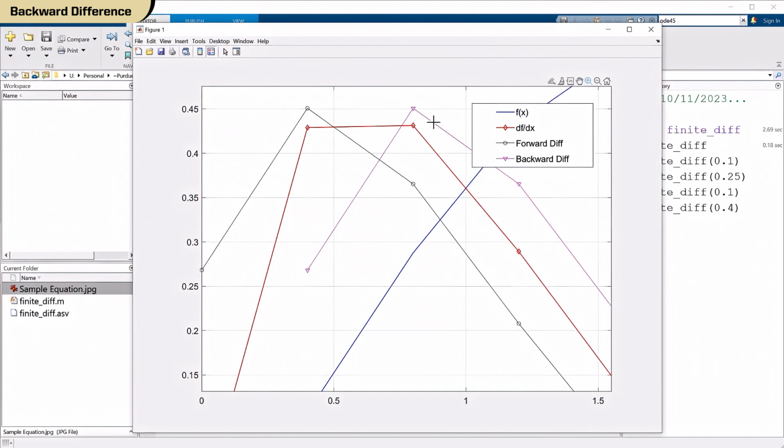And you see that the magenta and the black look just like each other, but they're separated by 1 delta x. And that's the difference between forward and backward at this point. When we start using finite difference approximations to solve differential equations, which we'll do here in a little while, forward and backward differences behave differently. But for right now, they're very similar. So there we have it.